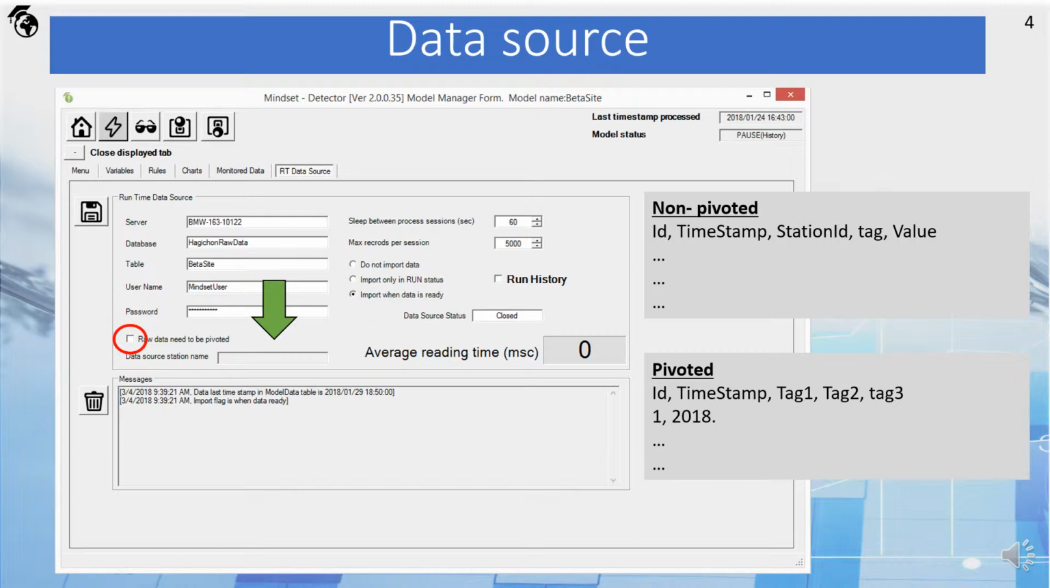A non-pivoted data set as shown in the box above has a structure in which each line is a different record for a single measurement. In each line the list of values contains a record's ID, time stamp, station name tag and value tag. When you set a model's data source as non-pivoted you need to define the name of the station to which the tags belong in the field marked by the green arrow.